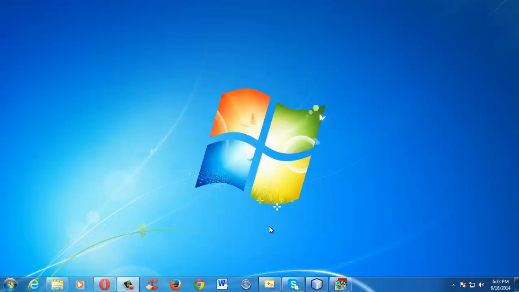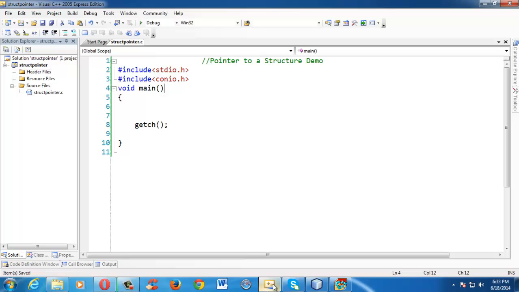In this lesson we are going to learn about the pointer to a structure. Let me launch the IDE. I have already created a project under the name struct pointer, which contains a small C file, structpointer.c. The basic stuff like header files and main are included previously.